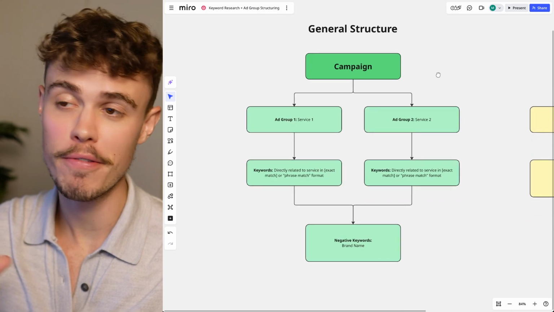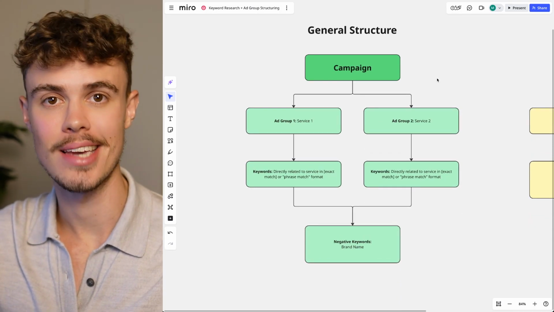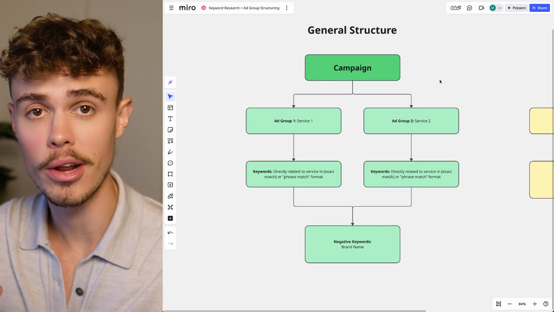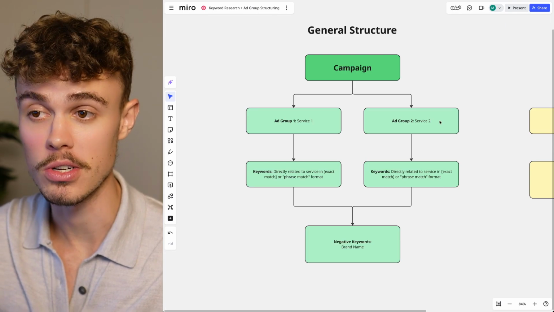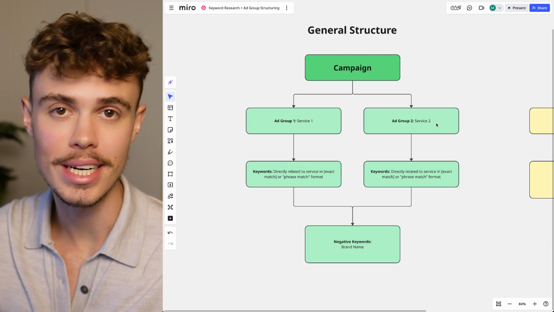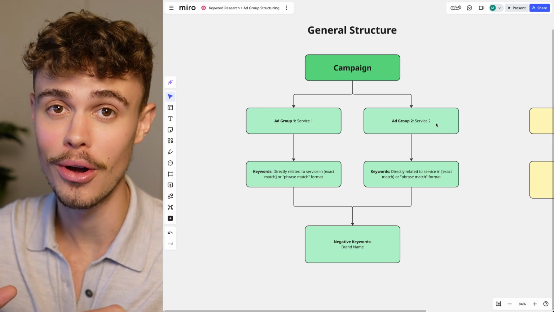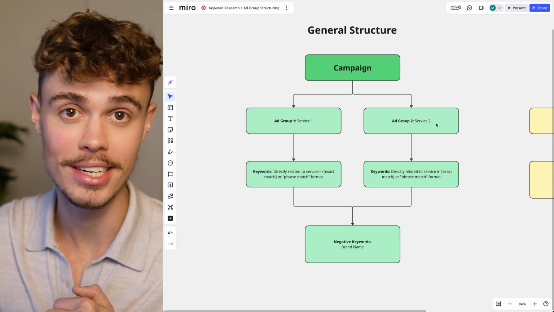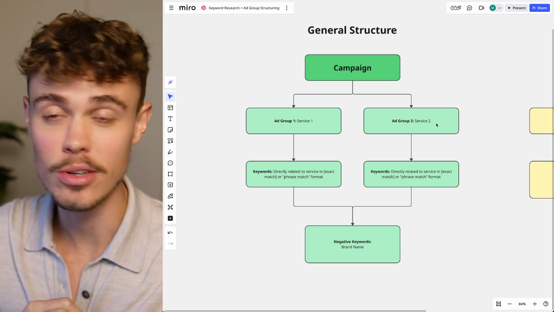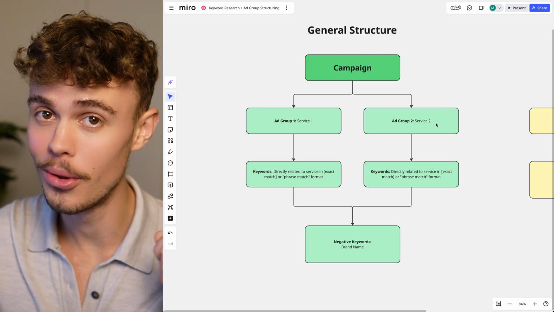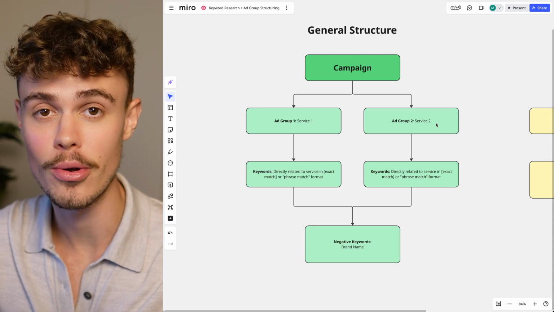So first, I'm going to break down the general structure of a Google Ads campaign, how it works, and how you should be running your campaign if you're running a service-based business. And why you don't need to do keyword research, because you actually already have everything that you need in order to run ads for your brand, and you do not need to know anything else. You don't need to research anything else. You already know it all in your mind because you know your business well and you know your customers well.